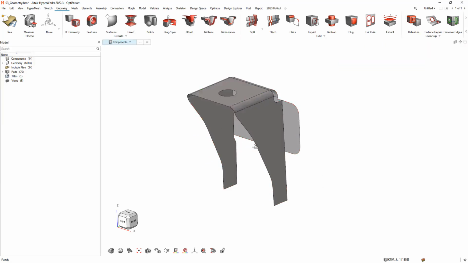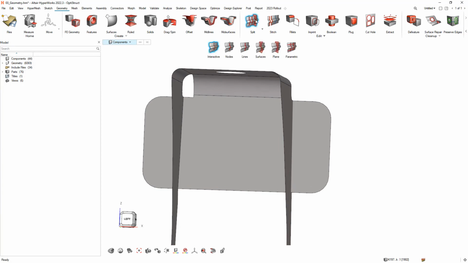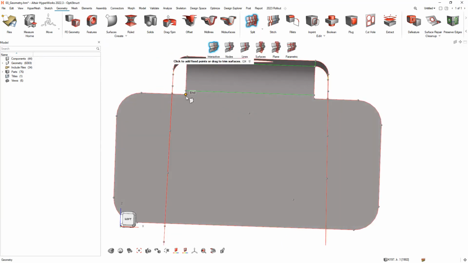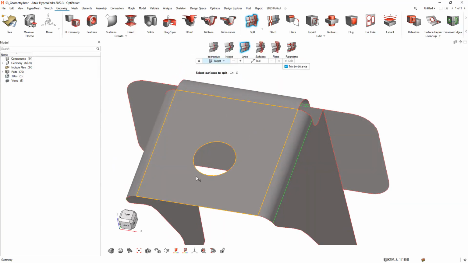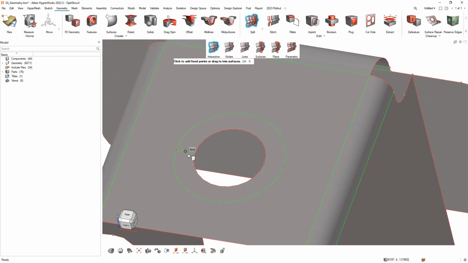We can also add and edit topology directly using the split tool, which has both interactive drag and drop split and access to a number of different tools to split with, such as planes, surfaces, and lines. In our case, we want to split the circle on the top, so I'll use the washer split command available in the split with lines tool, and then use the interactive tool to add in some perpendicular split lines.